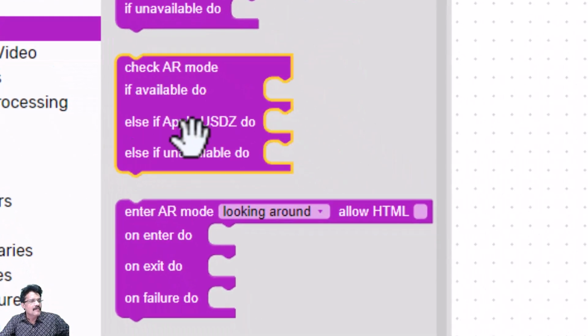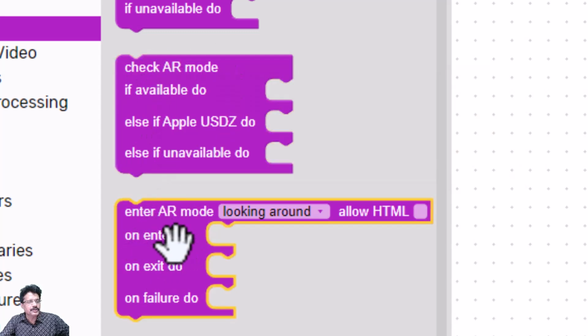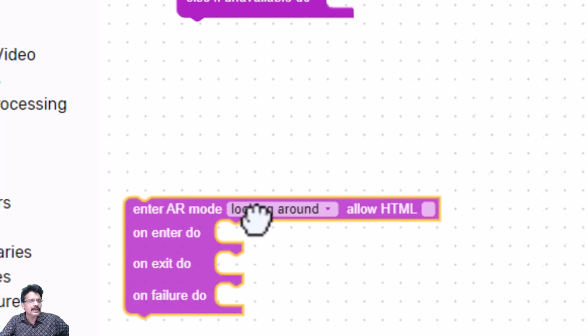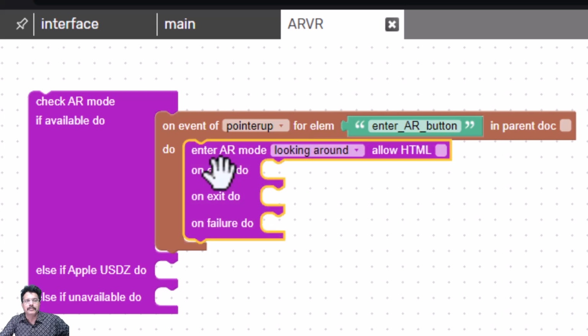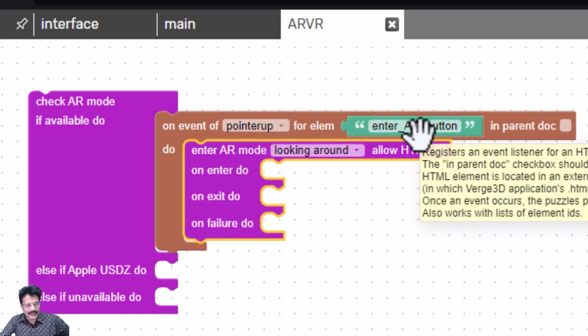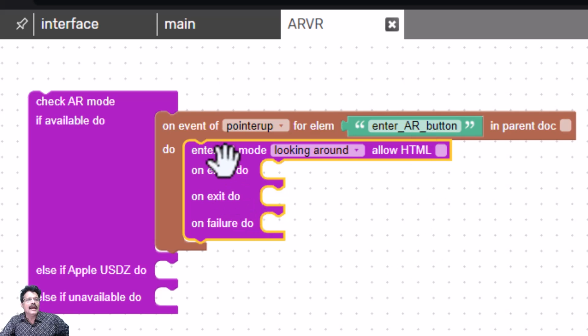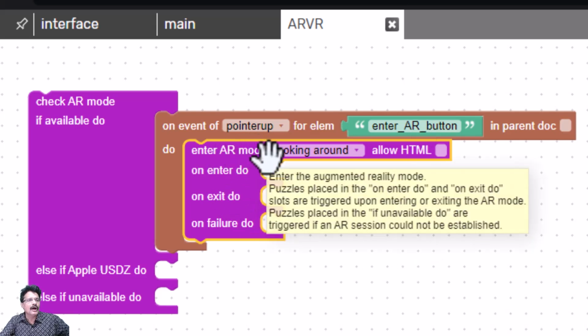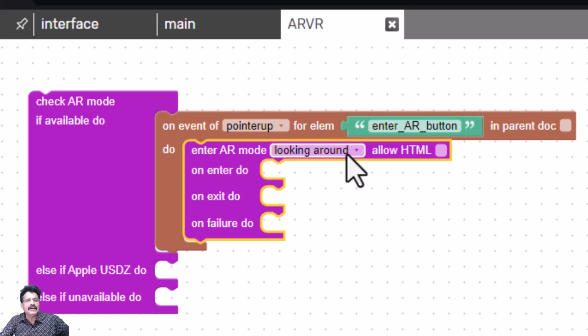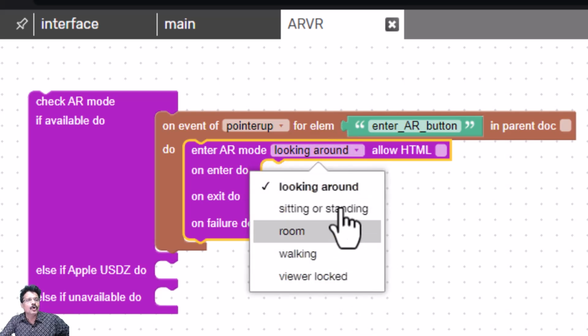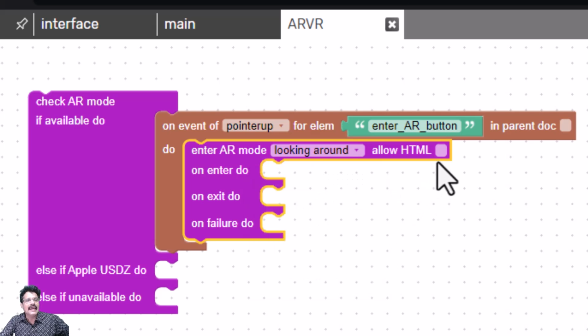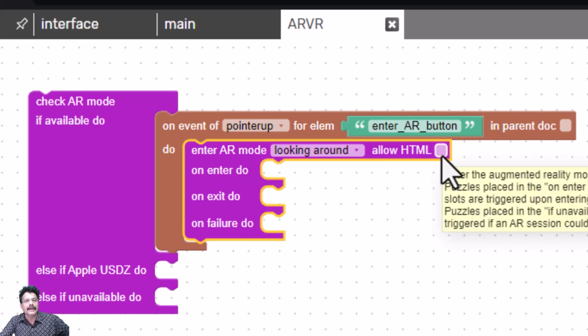After check AR, you have the next option here, enter AR mode. I am going to drag this enter AR mode and put it here. So as soon as the user clicks on the enter AR button, we are going to enter into the enter AR mode, and in this mode you have various modes here, and I am going to choose the option looking around and I will enable allow HTML.